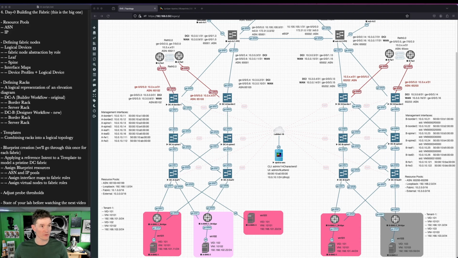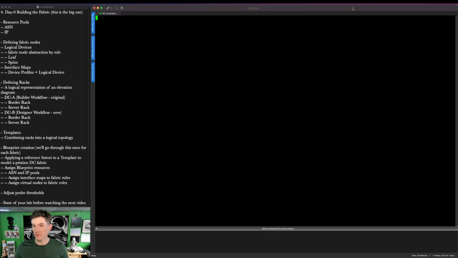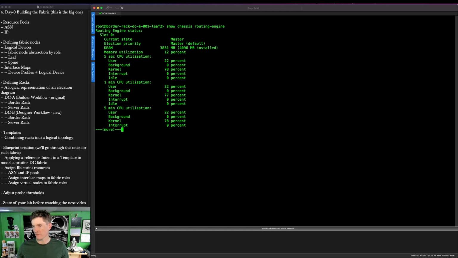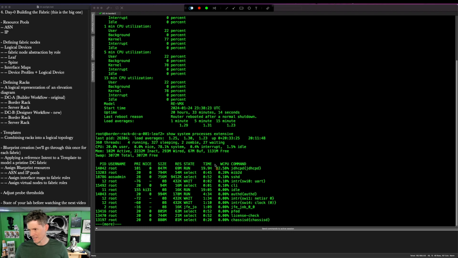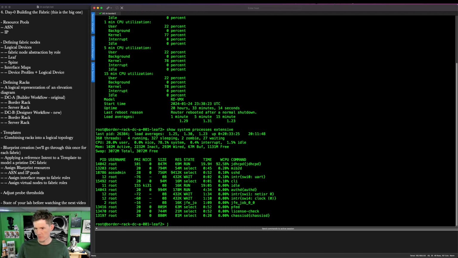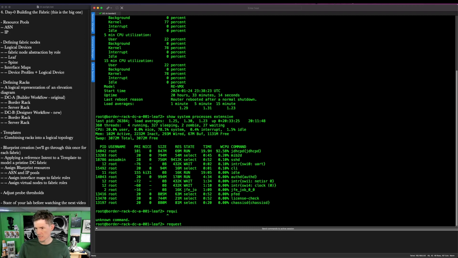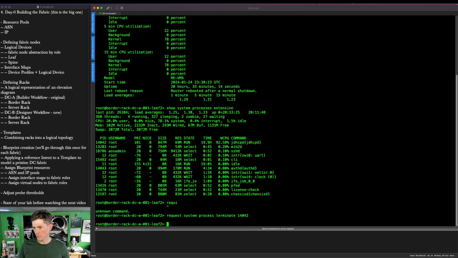We go here. I'm going to follow the same workflow I defined in video 2, the prerequisites and caveats. Show chassis routing engine to verify the problem. Sure enough, we're north of 1. Show system processes extensive. And there it is. Note the PID 14042. Request system process terminate 14042. Done. It will respawn that. It will never come back again.